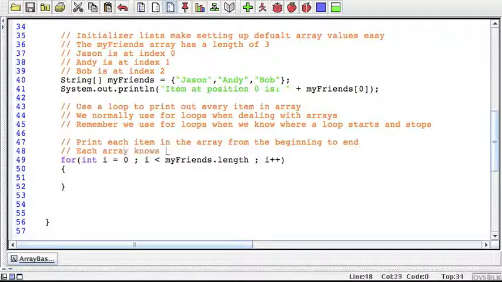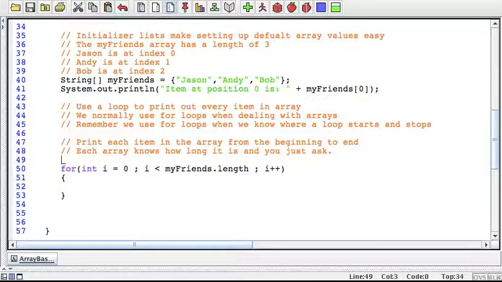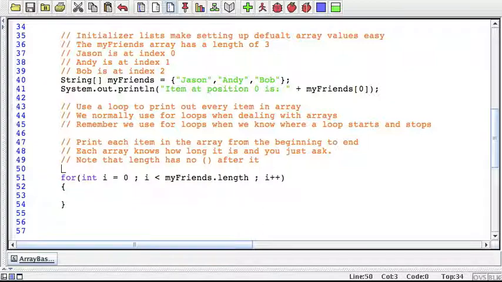And we'll put a note in here that says, each array knows how long it is. And you just ask. One odd thing to note is that length has no parens after it. So again, length is actually a property of the array. It's not a method, and something, again, we'll look at in more detail next week. So my array starts at 0, and it's going to print out every position until it gets to length.